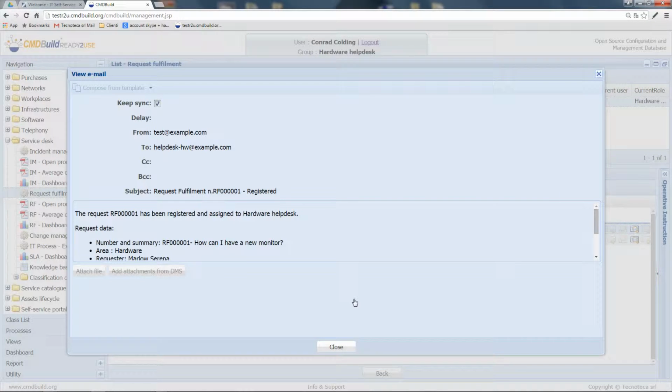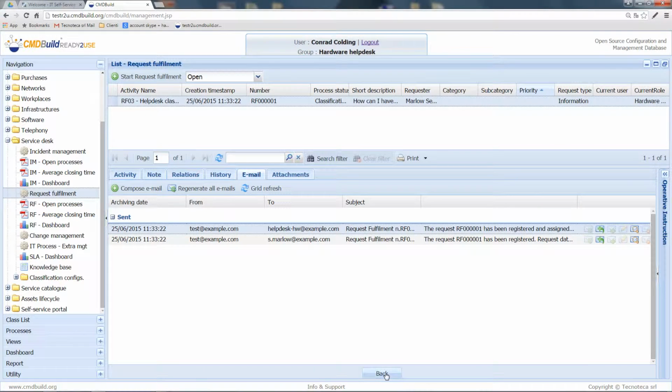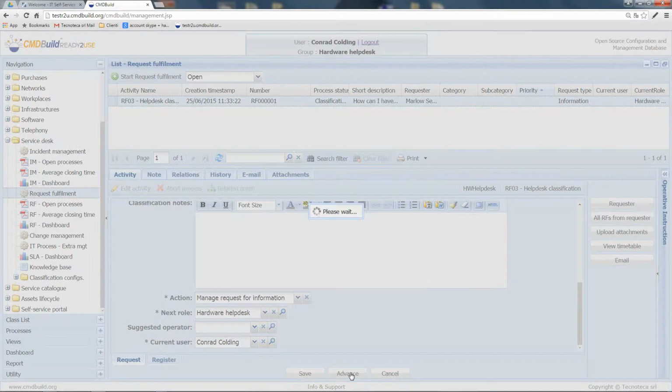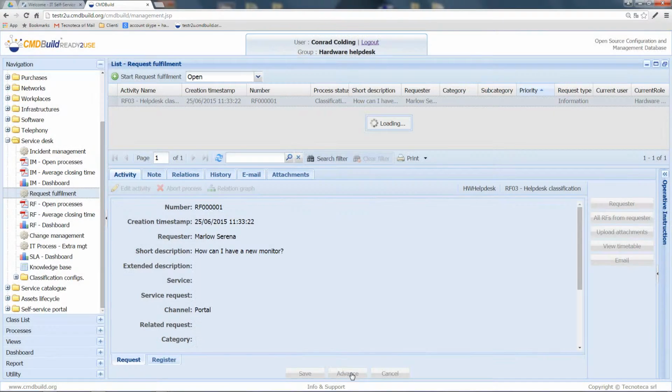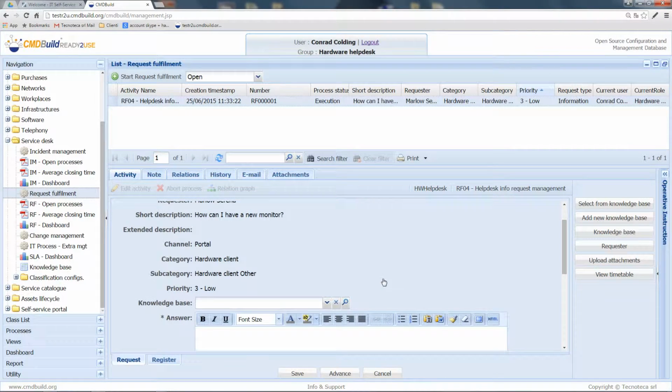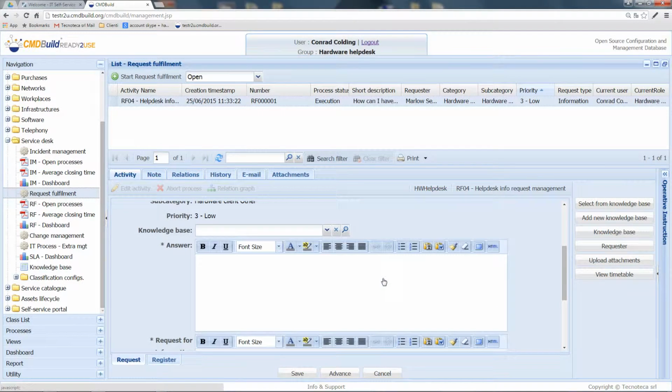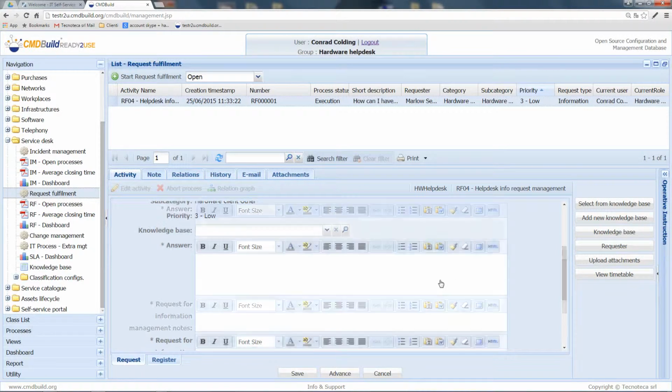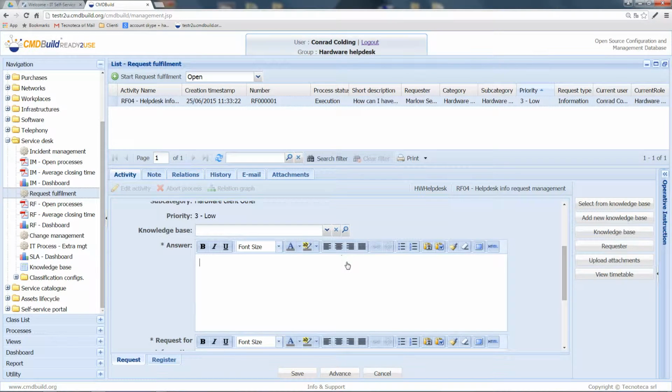Let's advance the process. At this point, the help desk replies to the request for information inserted by the user. The help desk can also use the knowledge base to pre-fill the answer. In this case, for example, the user is told to select the service from the service catalog.